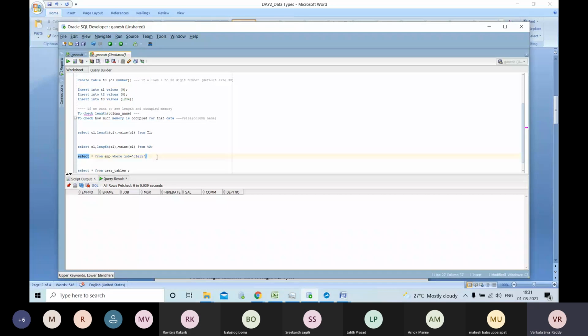Oracle is not case sensitive, but Oracle data is case sensitive. I forgot to tell you yesterday.